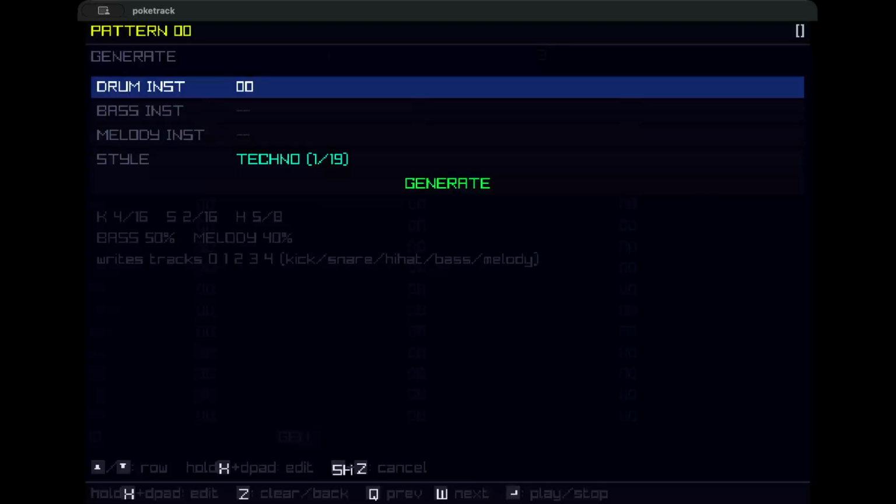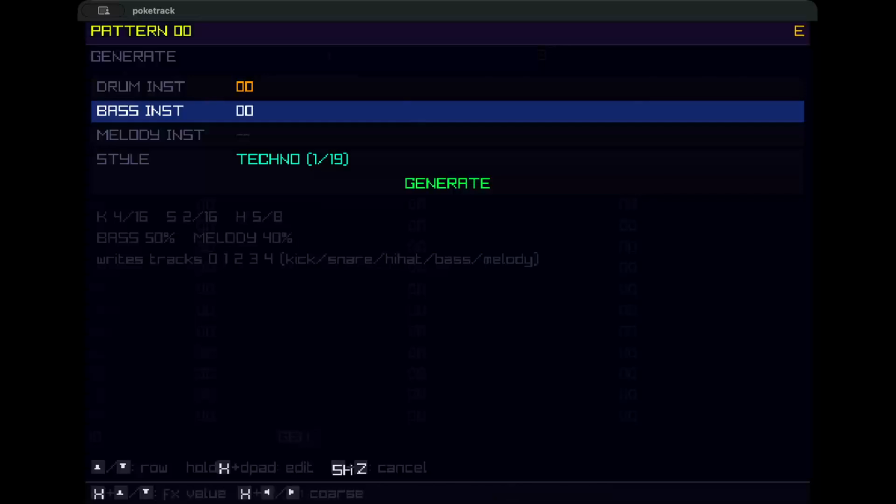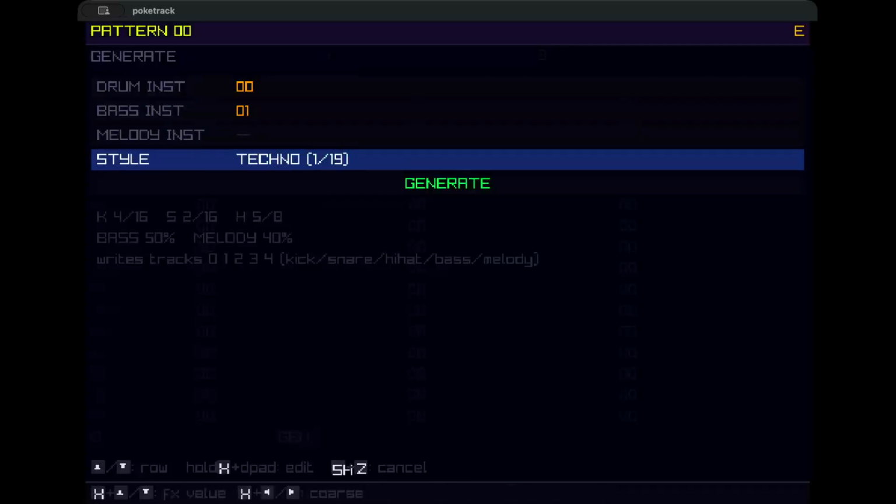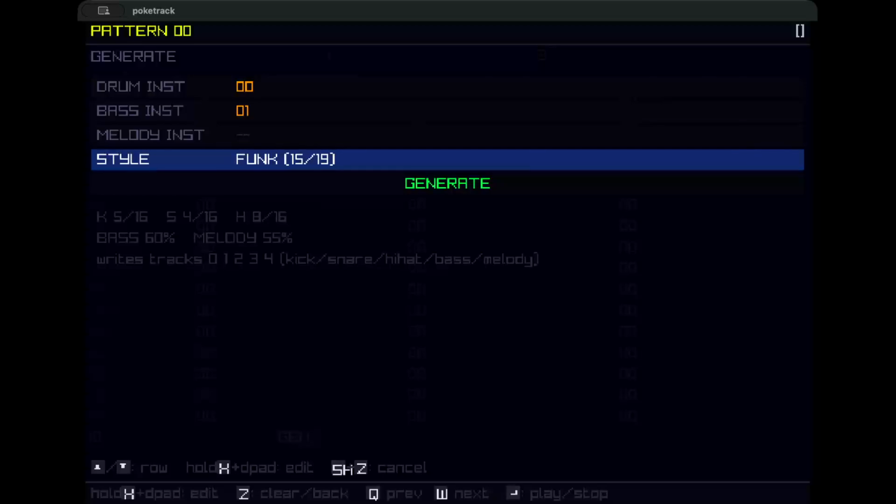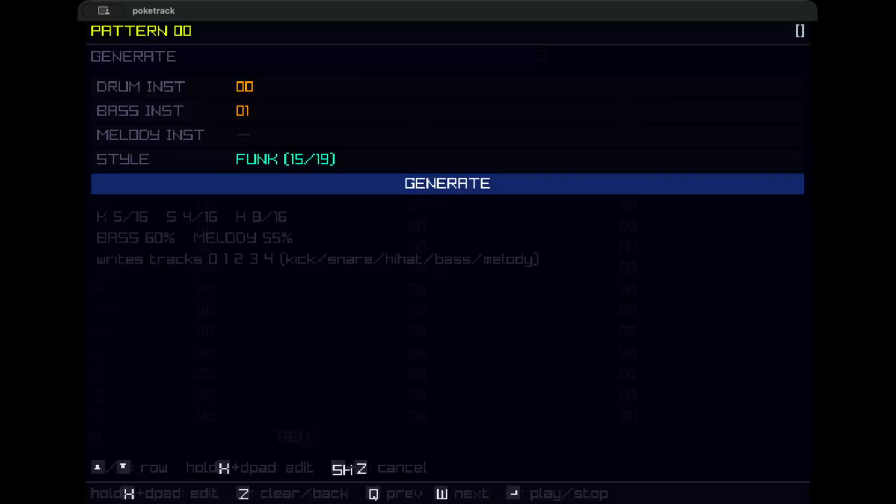But let's imagine we have our drum on 0 and we have our bass on 1. In general, I really like funk. I think it's pretty good for just about everything, so I've been using it a lot. But keep in mind this doesn't just generate a perfect funk song. They're more like categories of the percentages that you see on the screen. So, your mileage may vary.